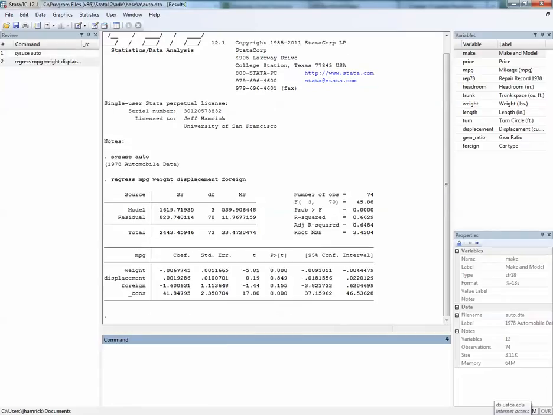So when I execute this equation, I see that it appears to be a decent model. Weight is the significant variable. The others, displacement and foreign, do not appear to be statistically significant contributors to the model. Overall, the R-squared is pretty decent.